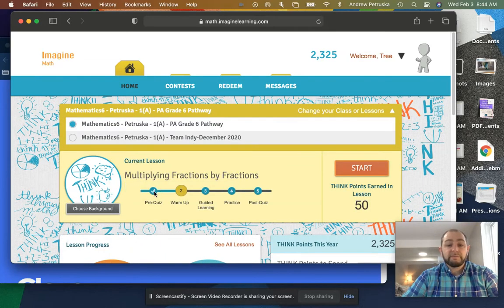I'm trying to get rid of the pre-quiz portion because that seems like where most of our time is getting taken up. And that should be something that just gets done very quickly. You either know it or you don't. And after that, the warm up is a game of some sort, and then guided learning is within it.